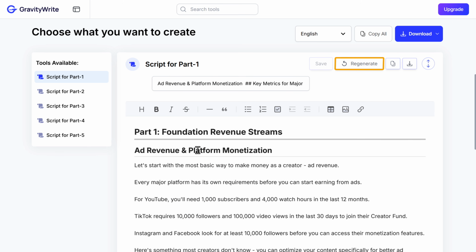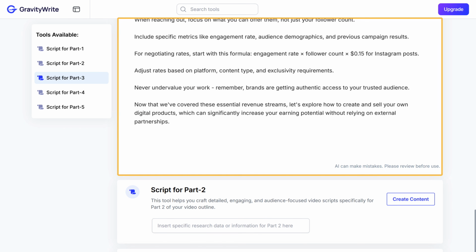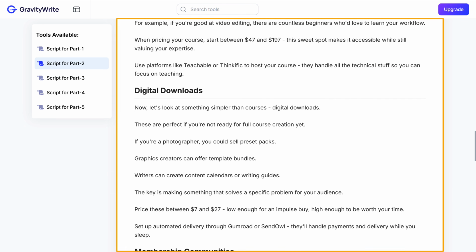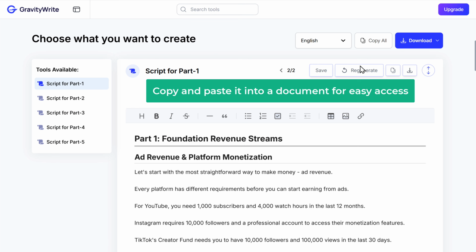Now if you click Regenerate, you can see that it has generated a detailed script for this part. Now in the same way, you can research each part and generate the entire script for your topic. Once the script is fully generated, copy and paste it into the document for easy access.